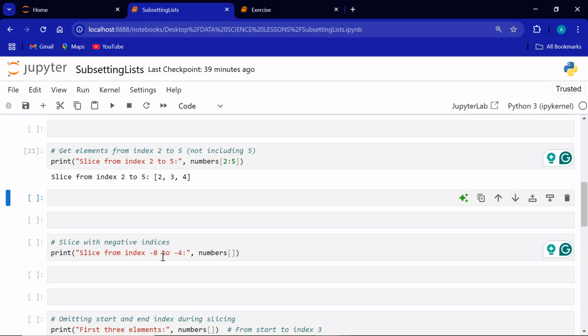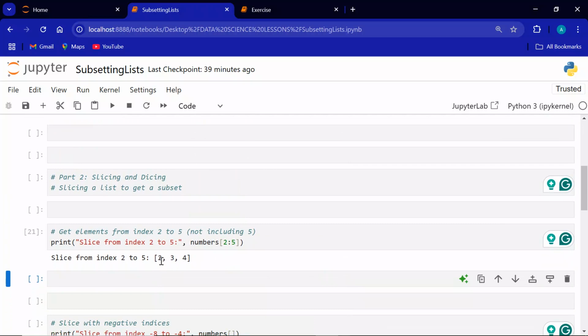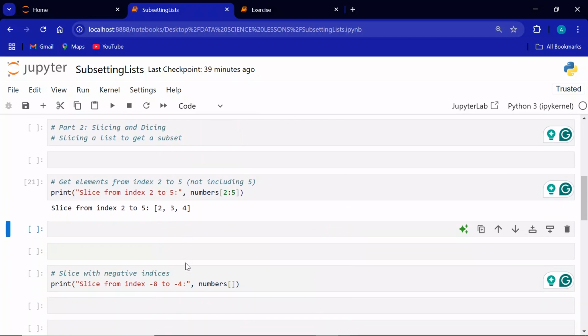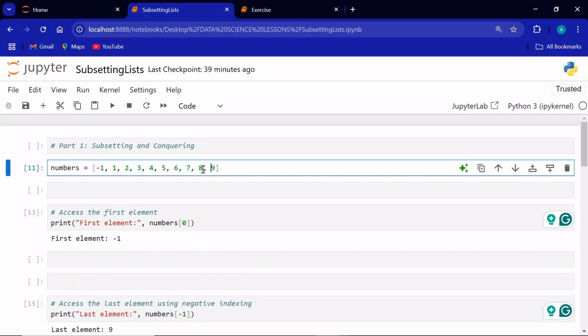Using negative 8 to negative 4. What it means is, to get these numbers 2, 3, 4, we could as well use negative 8 to negative 4. If you look at it very carefully, this is negative 1. The last one is negative 1, negative 2, negative 3, negative 4, right? Negative 5, negative 6, negative 7, negative 8, right? So you start from negative 8 all the way to negative 4.